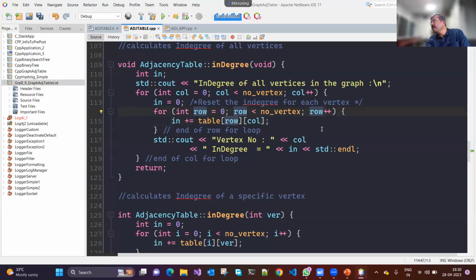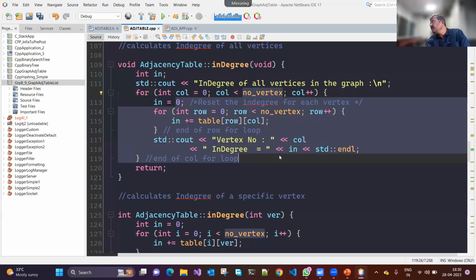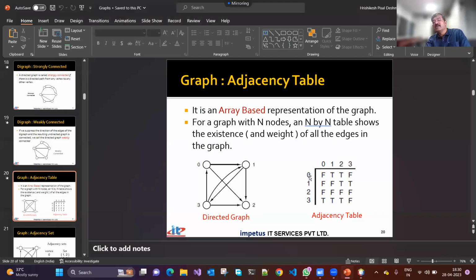Row का value will now become 4. Is 4 less than 4? False. बाहर आएंगे, ये output print करेंगे. In degree is 3 and column plus plus. Column का value now becomes 3. Is 3 less than 4? Yes. So we'll do the same operation for column number 3. That means first time it will be 0, 3, then 1, 3, then 2, 3, and then 3, 3.